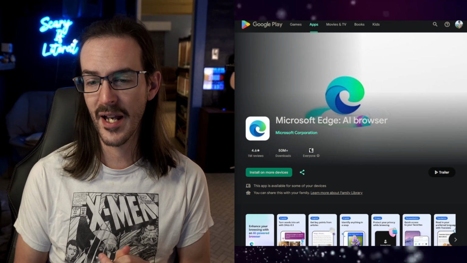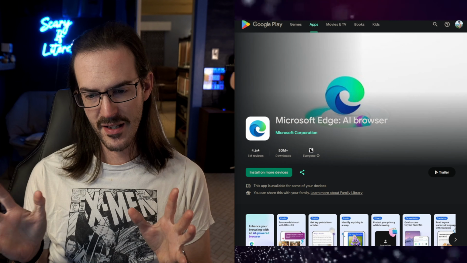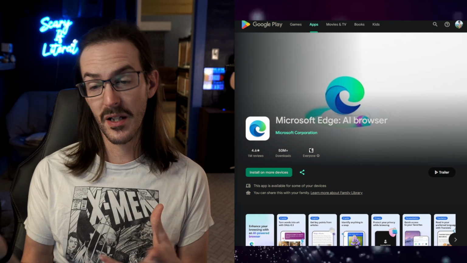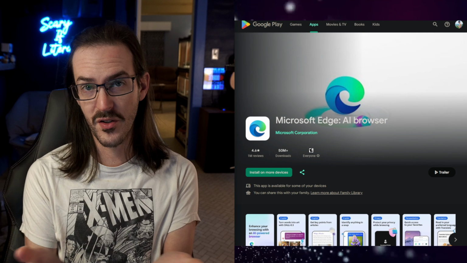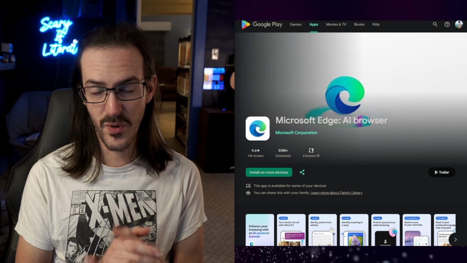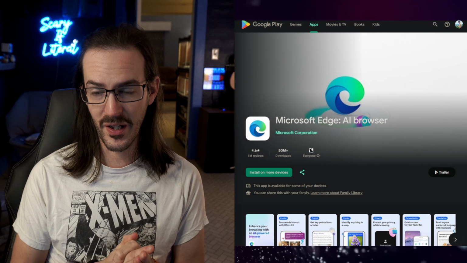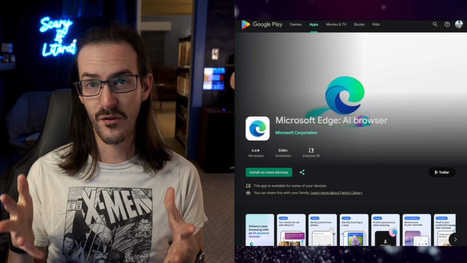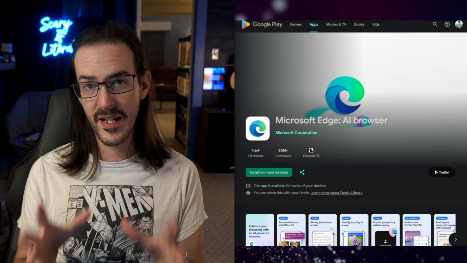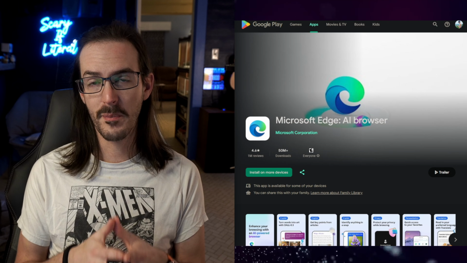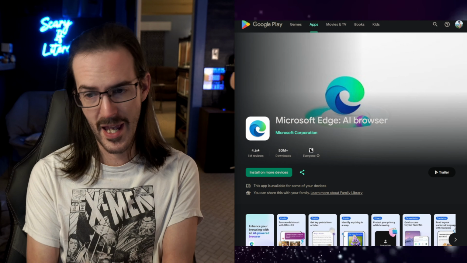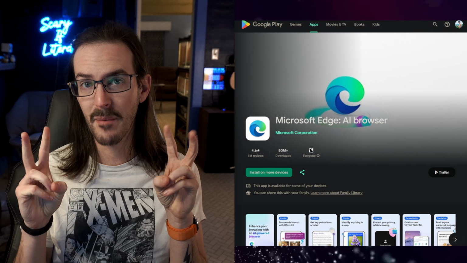It's an AI browser now, which is not necessarily a new thing, but the fact that now when you install it on your Android device, that is what it calls itself. That is pretty interesting. And again, it's indicative of how much you're going to be hearing about AI from Microsoft. So what does it mean that Edge is an AI browser?